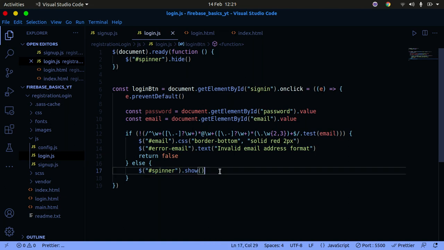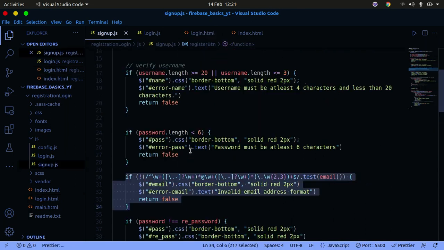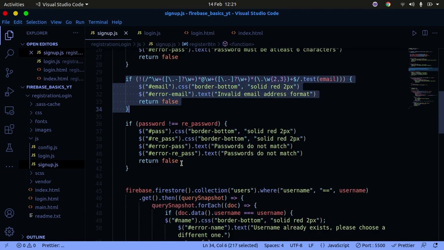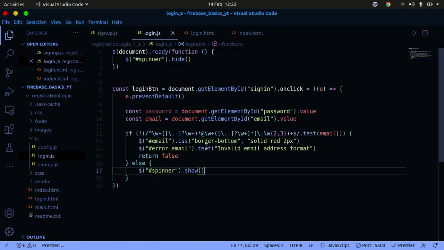And then you want to also hide the button. So I'm going to go in here and find that button for login. We are given an ID called sign in. I'm actually going to copy this ID right here, .hide. I'm going to copy this, and then move it in here and simply paste it.